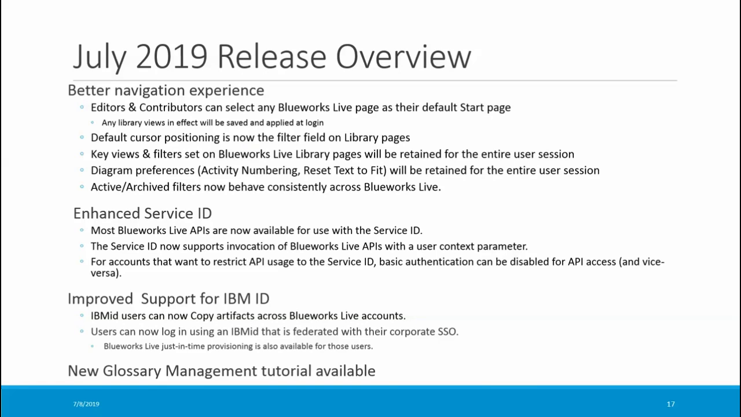IBM ID users can now copy artifacts across Blueworks Live accounts. They can also log in using an IBM ID that's federated with their corporate SSO and leverage just-in-time provisioning as well. And finally, we saw there's a new blog post and tutorial for Blueworks Live Glossary Management.